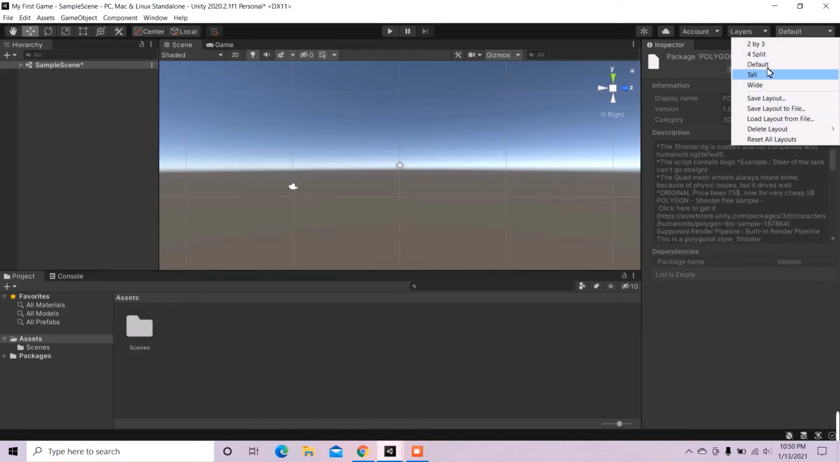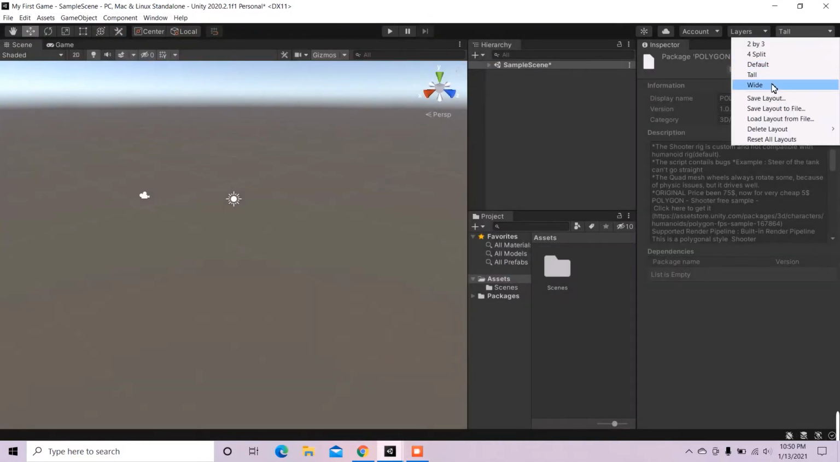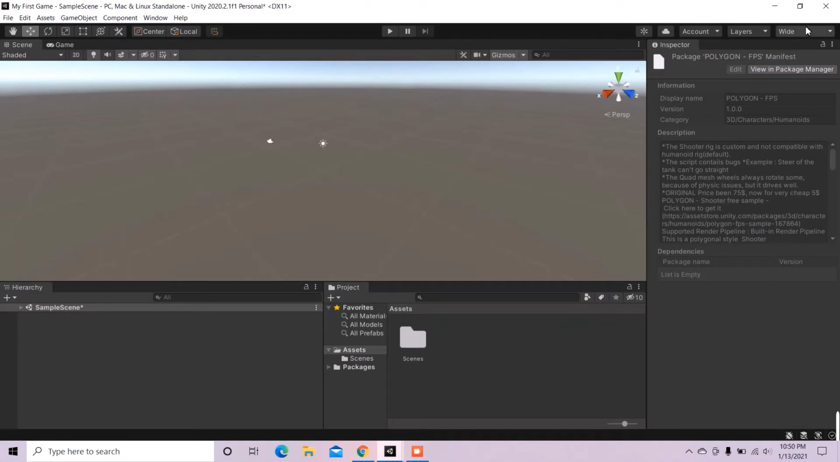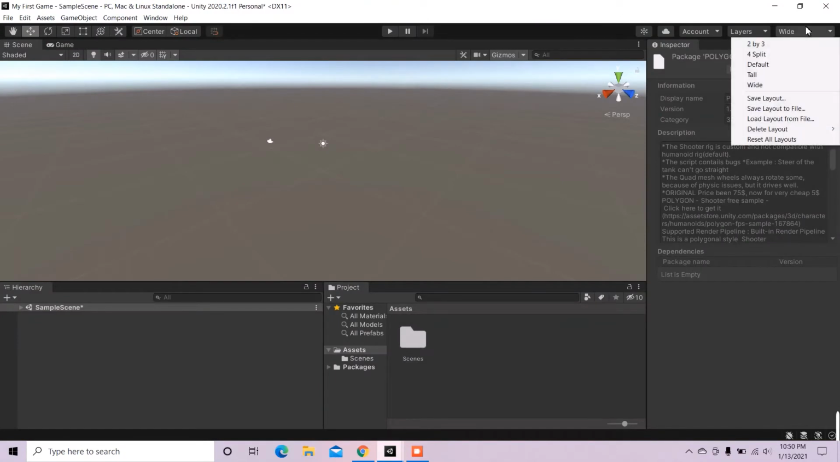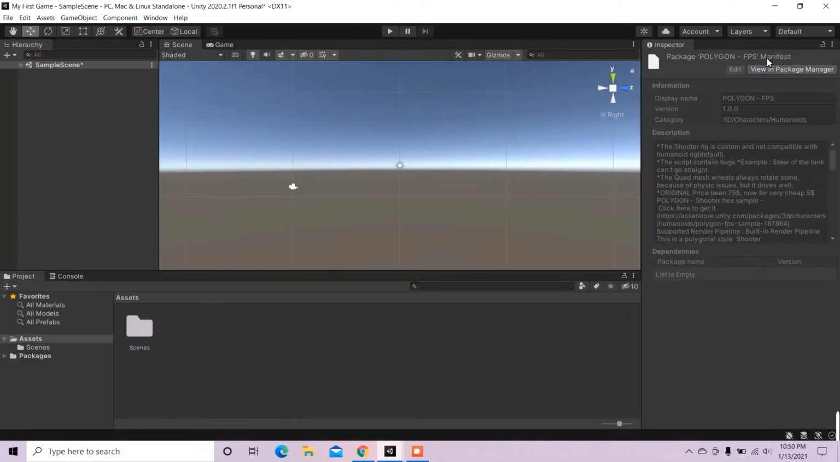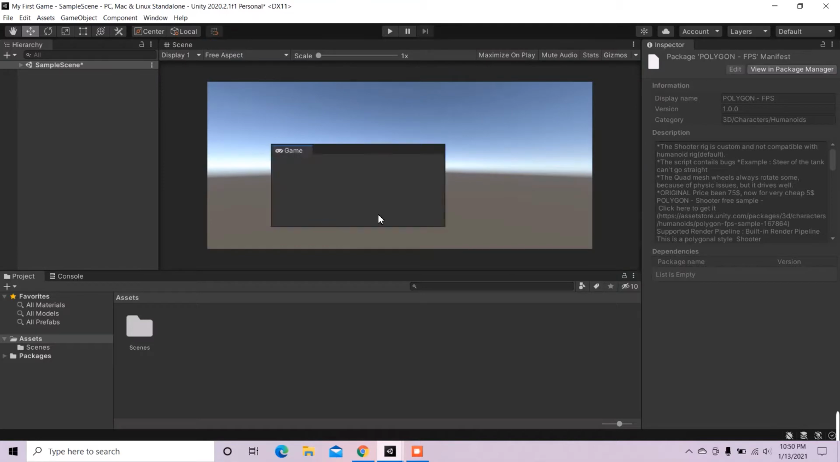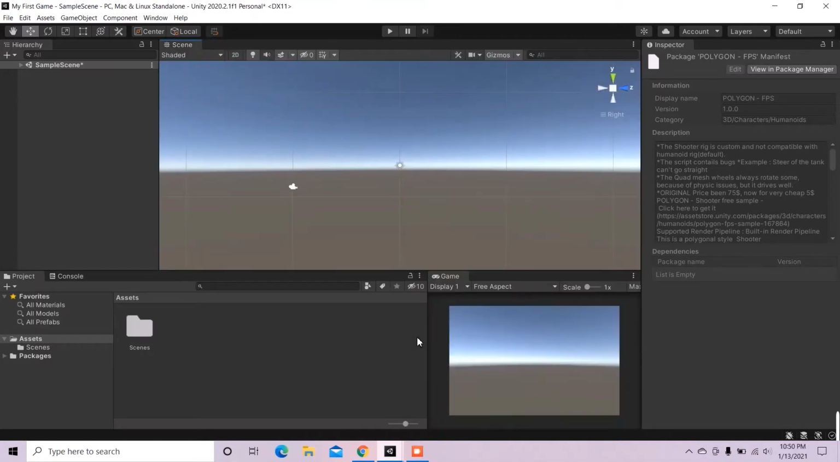Now they do have some other built-in versions like tall mode, wide modes. You guys can also use these. It's not really going to affect the tutorial much, but I'm going to set it to default and show you guys what I prefer. Now what I prefer to do is I'm going to take this game view, I'm going to drag it down to the bottom. The game view is going to be what it actually looks like on your device when you're playing it.